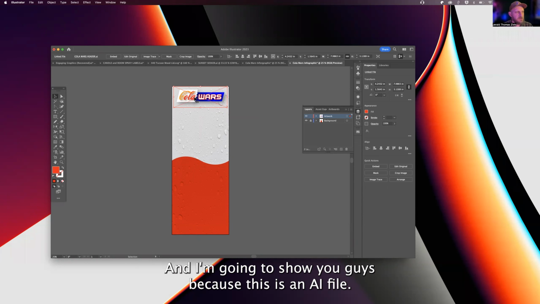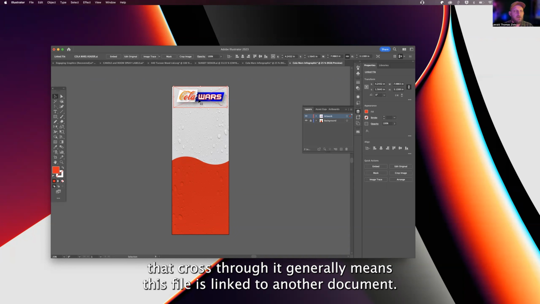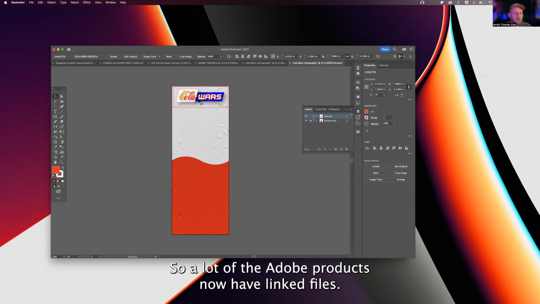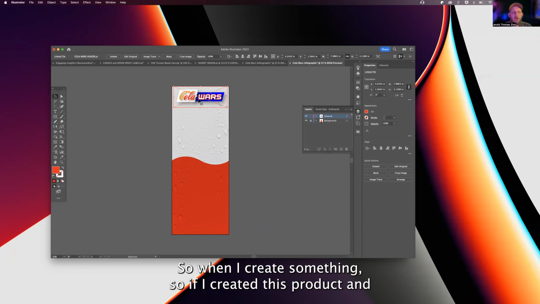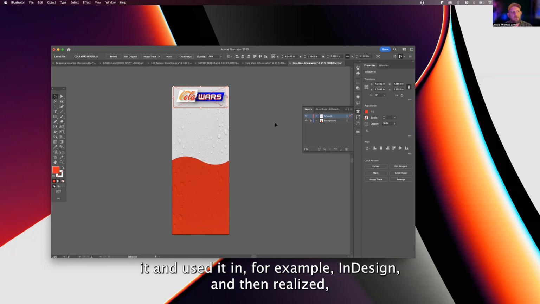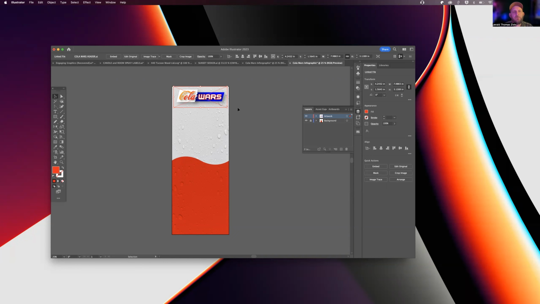I'm going to show you, because this is an AI file, native to Adobe Illustrator, and you see these two lines that cross through it, this generally means the file is linked to another document. A lot of the Adobe products now have linked files. So if I created this Cola Wars graphic and then opened it and used it in, for example, InDesign, and then realized, oh man, I made a mistake, this is orange, it should be red.